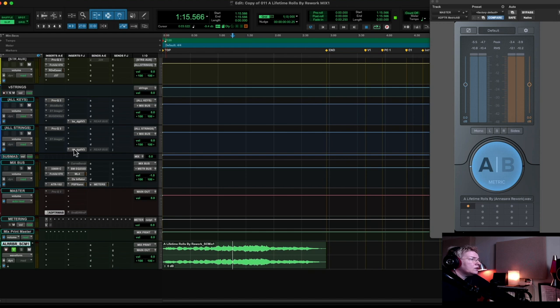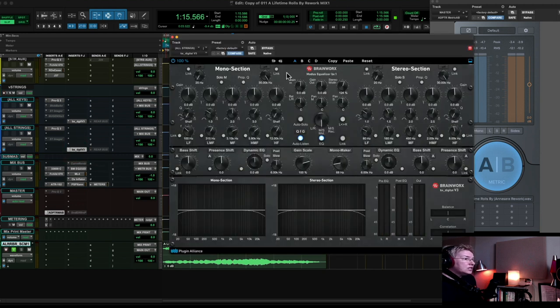And then the other thing that's the same on the two all groups is this BX Digital from BrainWorks. This is a plugin I use on probably nearly every mix. What I'm using this for in this instance is stereo width. You were asking me about width, and this is one of the places where I add it, artificial width. Obviously, we're getting it from some of the mix bus plugins as well, but this is where I'm actually using a stereo width plugin, to 124% for some reason.